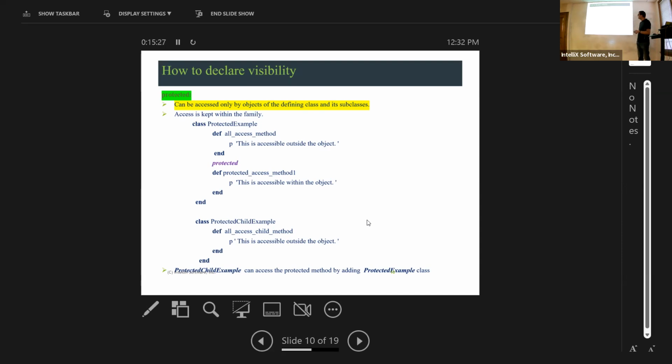defined. Right, so this is a class called protected example class. I have one public method and one protected method, right? Now, there is a child called protected child example. So this is a child class. Again, I have not inherited anything from here yet. I have just defined it, because there is no inheritance established between these two classes.